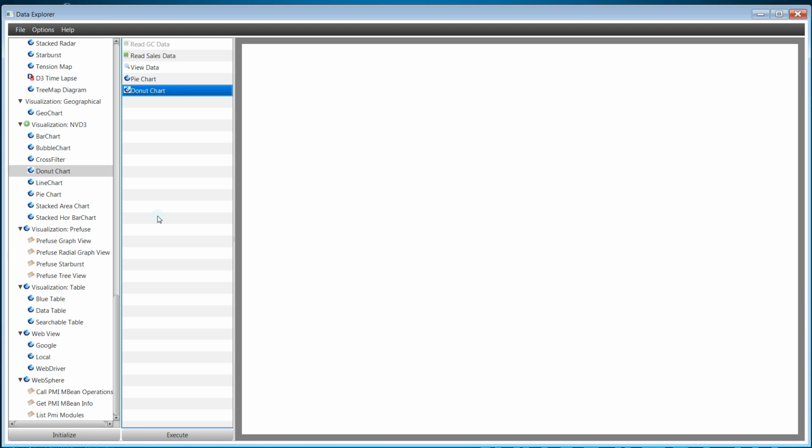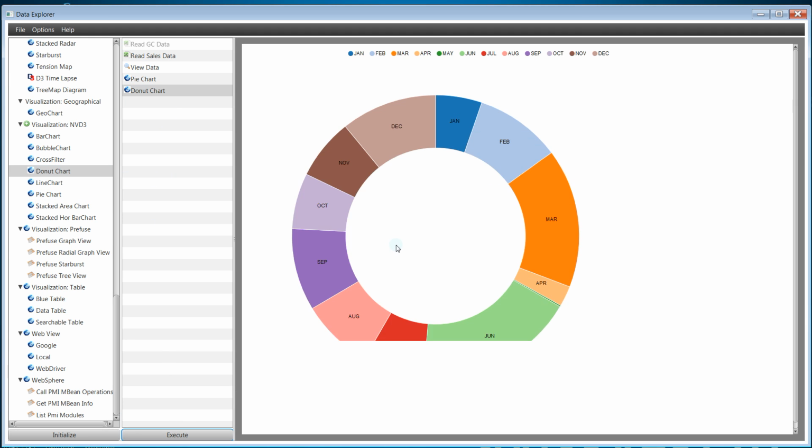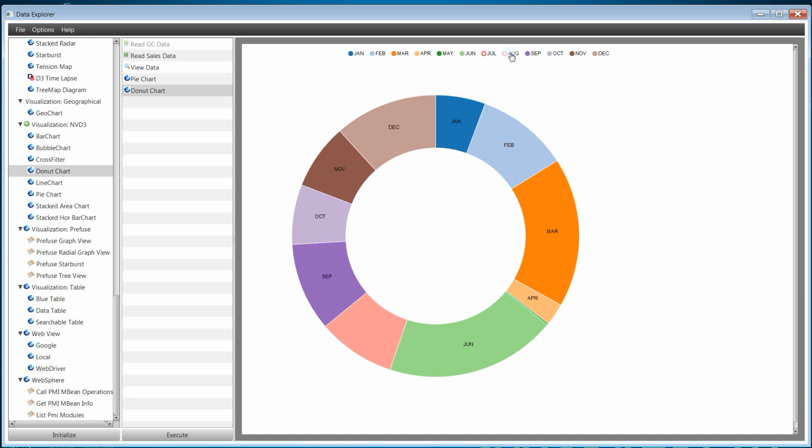I'm going to add a donut chart to this. Again, I'm going to execute. Really, the only difference is that there's an open space in the center, which you can use to put labels, stuff like that. Again, we can interactively select the pieces of the graph that we want to have show up or not. So that's it for the pie and donut.